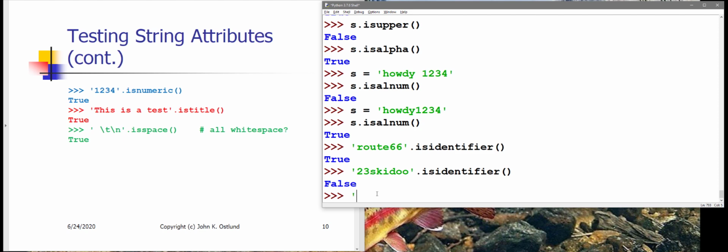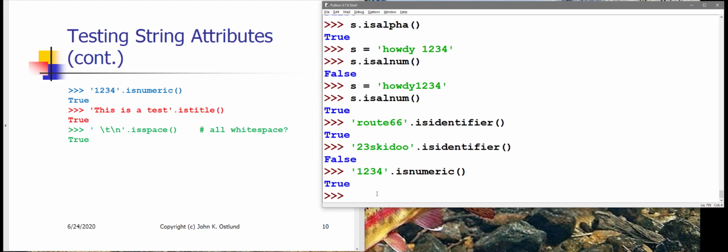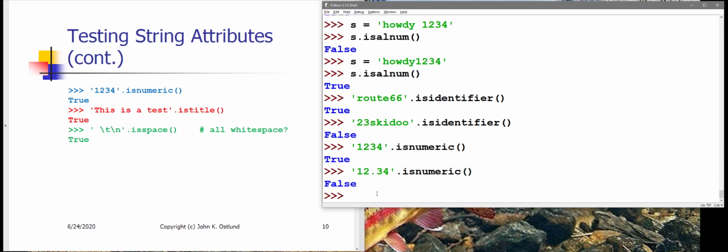Okay, now if I ask whether some string is numeric, then if all of the characters in the string are numeric characters, that's true. This test is a little bit misleading because if I say 12.34 is numeric, I get false. Now clearly 12.34 is a valid float number in Python, but the is numeric test is actually just looking at each character to see, is that character a digit between 0 and 9 or not?